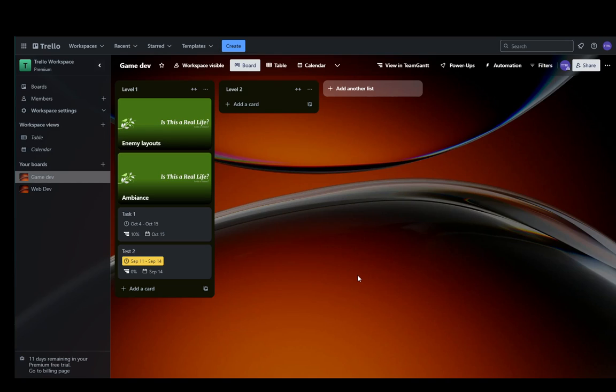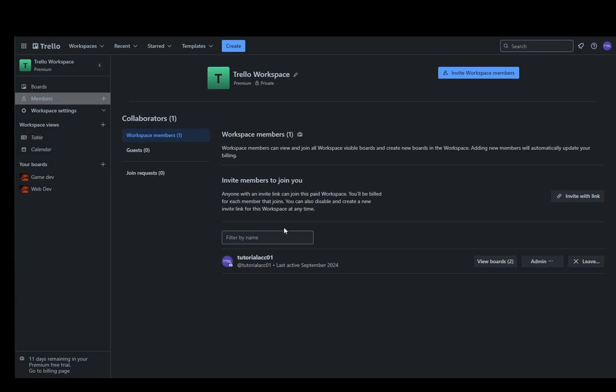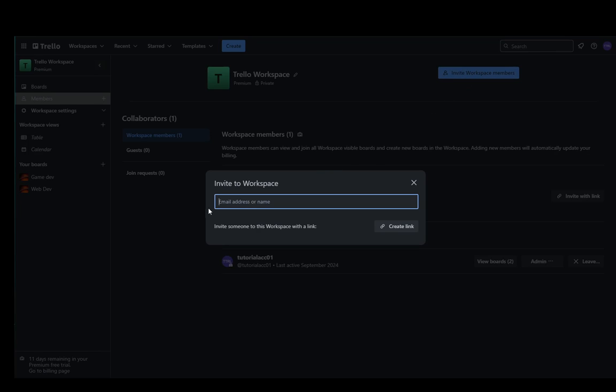Once you're in your board and logged into your account, to the left, you'll see this menu. And as you can see, members is the second option from the top. Well, third if you count Trello Workspace, but that doesn't matter. Now, what you're going to want to do is click on members and you'll see a list of all of them. And you can also invite members with a link, or click here to invite Workspace members and you'll get this prompt.